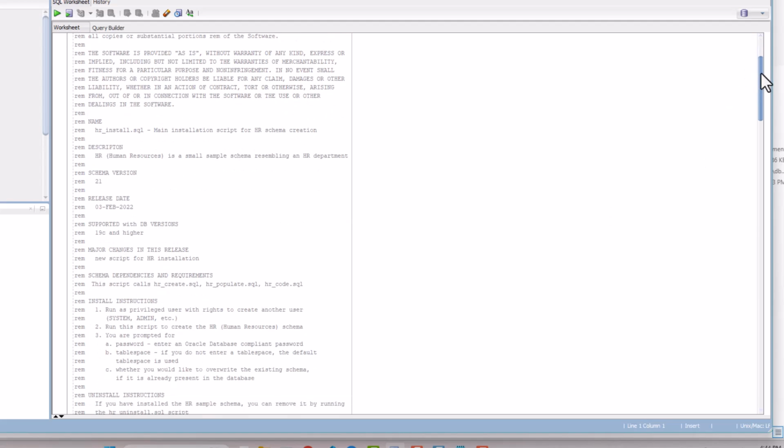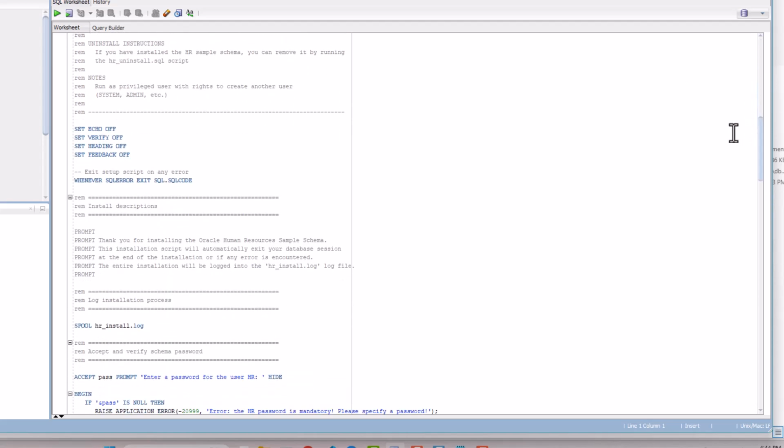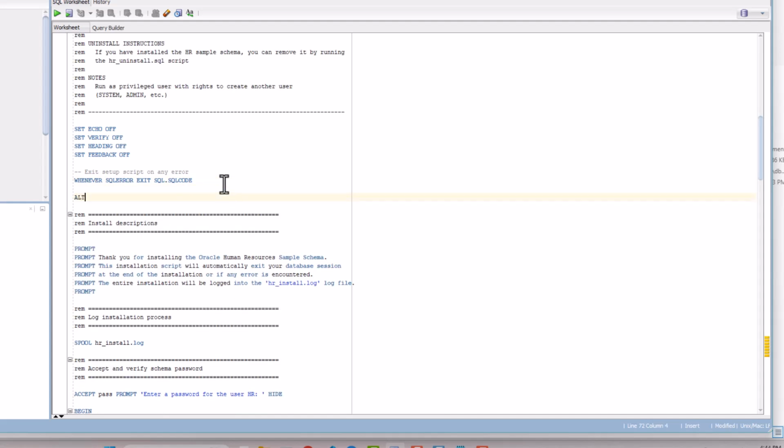And this is essentially going to be the same thing. Right before I try to go into spooling the file, I want to go ahead and add my alter statement, alter session, set container, and this is going to be equal to the xepdb1. Once I have that, I can go ahead and run my script.